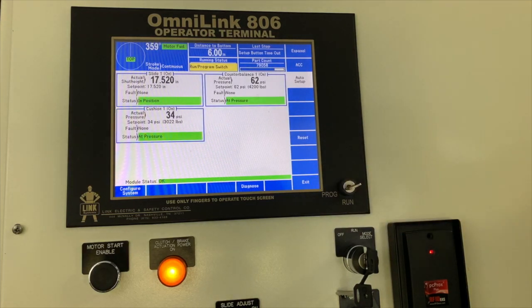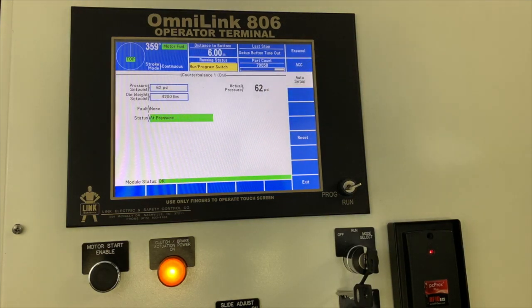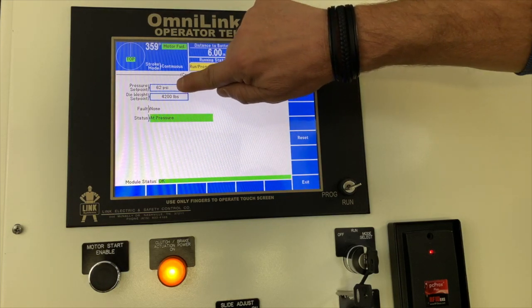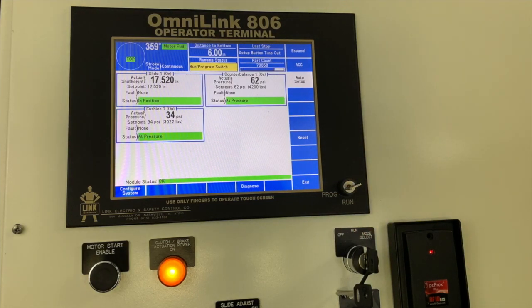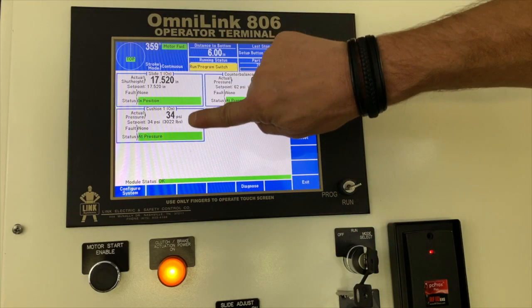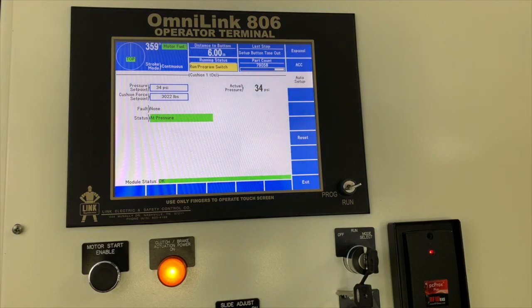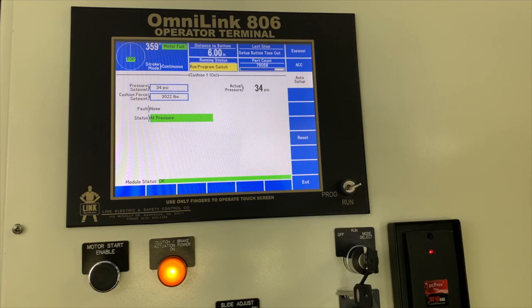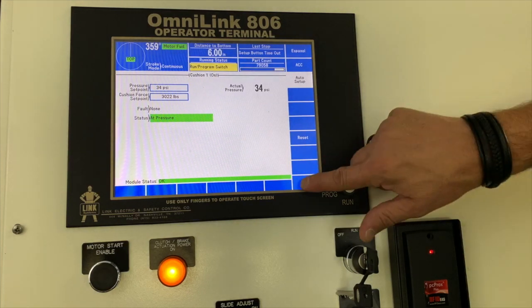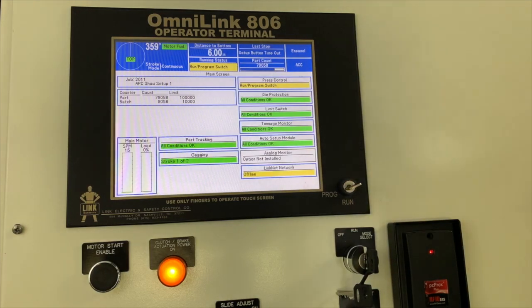Press exit. Counterbalance. Press counterbalance. Set your counterbalance pressure or the die weight, which automatically calculates the pressure for that tool. Press exit. Cushion pressure. Press cushion. Enter the pressure or cushion force set point. Press exit until you're back at the main screen.